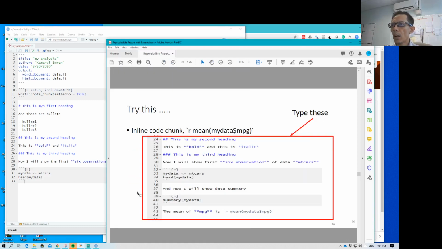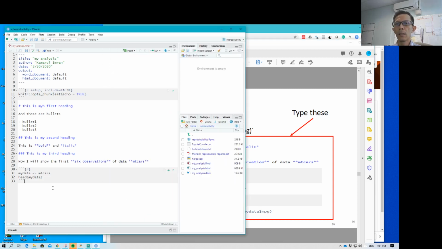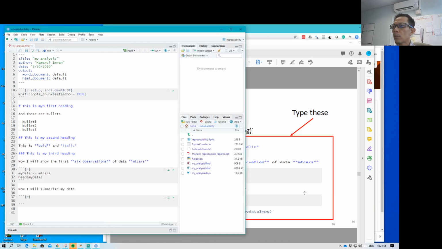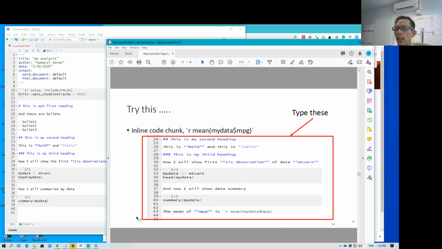Now I will show the data summary and type another. Go down and type. Now I will summarize my data. I want to use the shortcut, so on Windows I press Control Alt I, okay, and I type summary(my data).